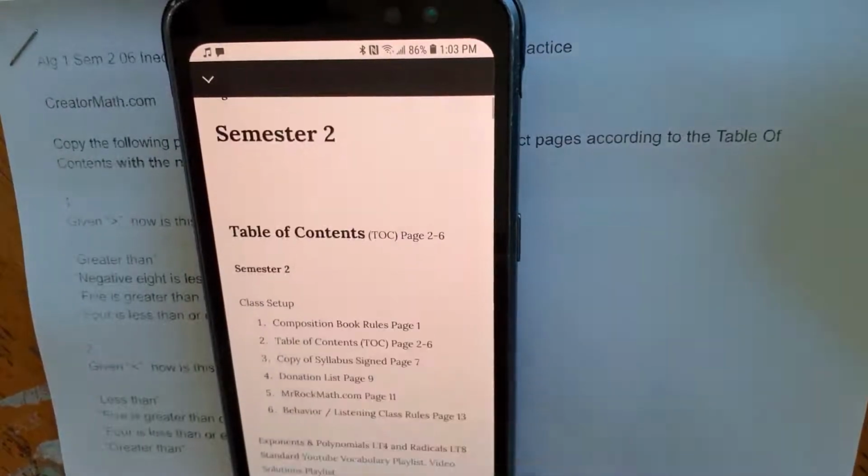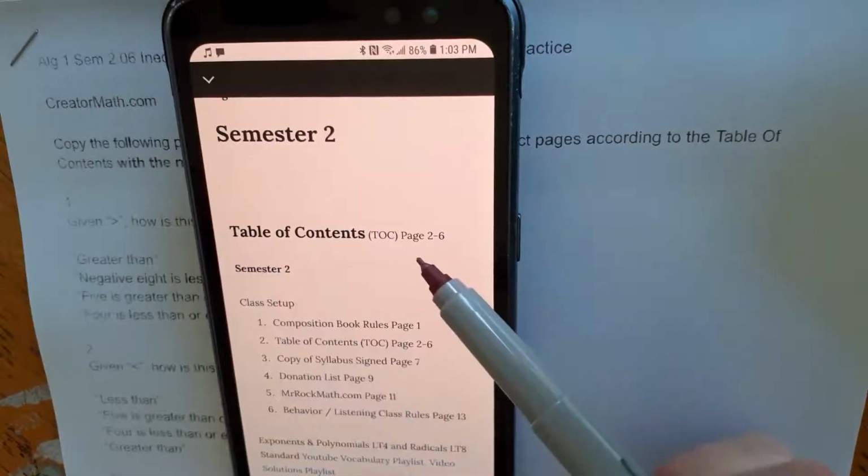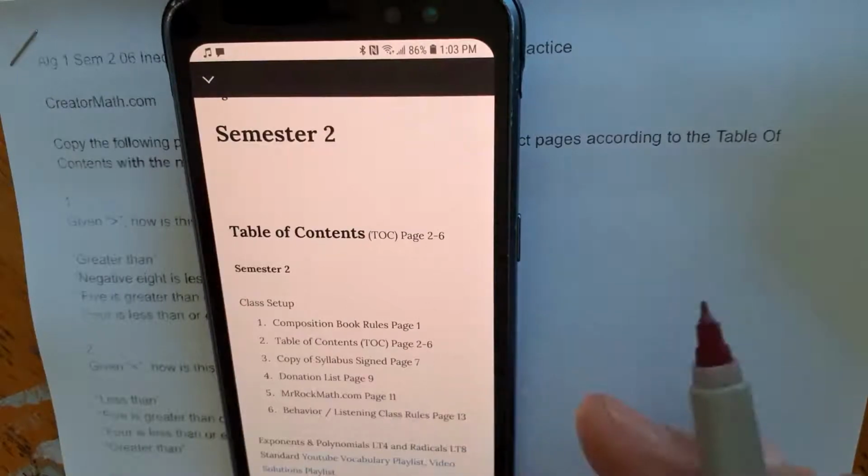Next, we're going to go to the semester involved. This is very important because there's a different table of contents for each semester. So in this case, we're on semester 2. Here's the important table of contents. It's so important that I ask you to write the entire thing, about 3.5 pages worth, onto pages 2 through 6 of your composition book.